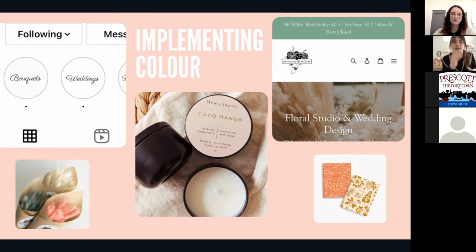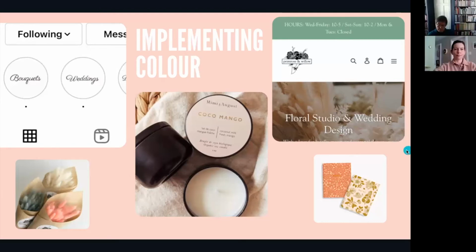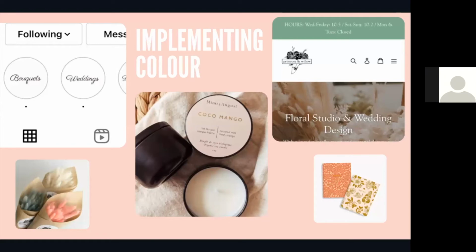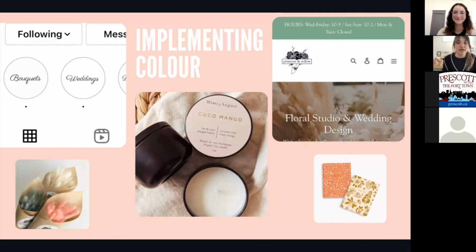A lot of people customize their highlight icons based off their brand, and because ours is focused on clean imagery, I've gone ahead and just used a simple white background with font that you can read. It's easily readable. You will see so many different businesses do creative things just to highlight those highlight reels. And so again, implementing color, even the products that we bring into the studio and sell online, you can see the blush color.